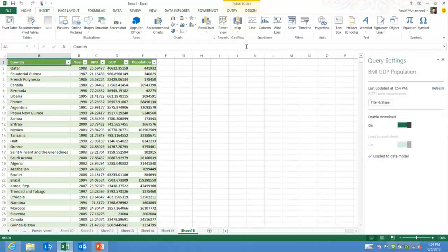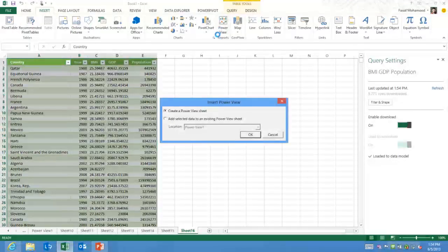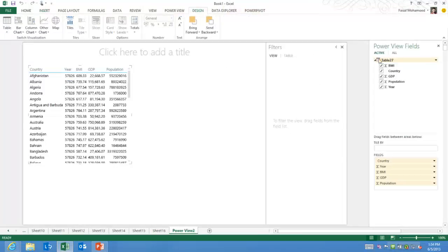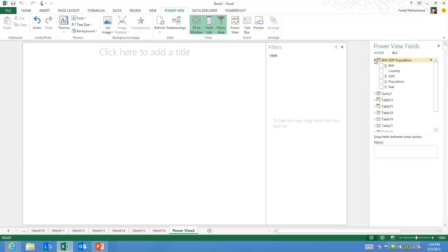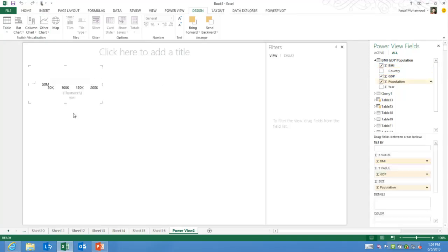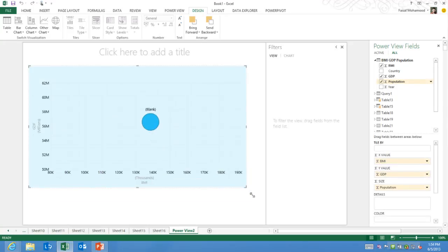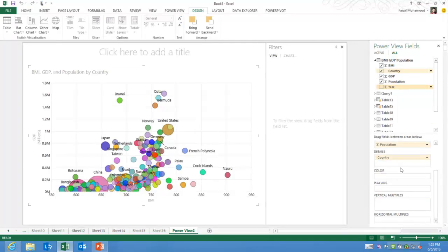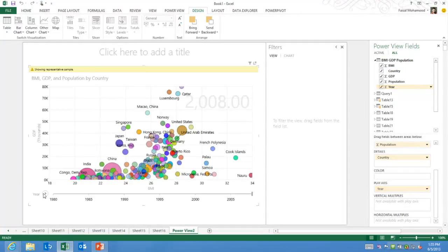So Power View, let's create a new sheet. And I'm going to delete the standard here and go into this one. And let's say we want BMI, GDP, population, and let's put scatter. Okay, and we're going to basically say I want country as well. Great, and now we're going to basically pull the year column out here into the play axis. And now we can play that, right?